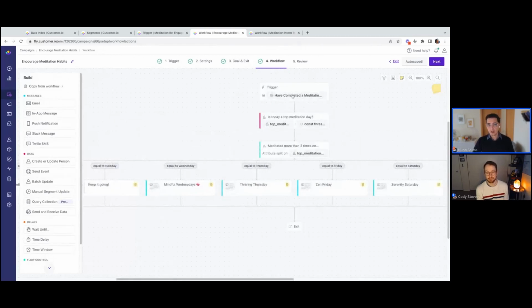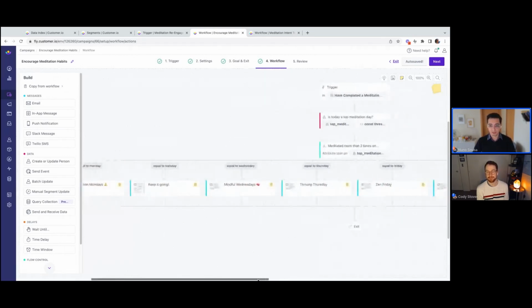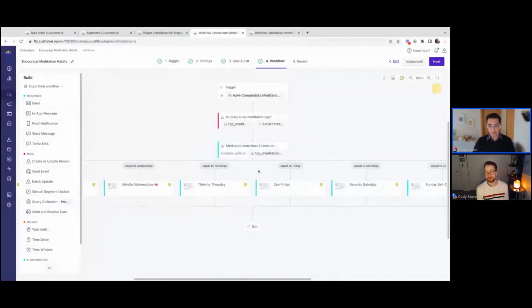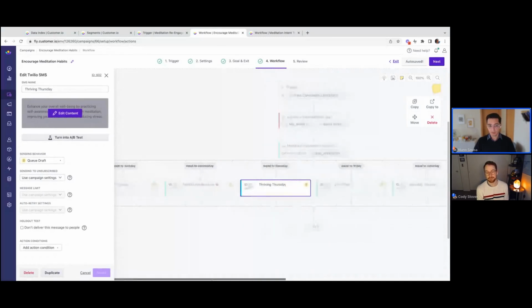However, if our little tally tells us that, hey, today is Thursday and they've meditated 3 Thursdays in a row, it'll come into this multi-split branch. And I only did this just to have different copy for each SMS. Otherwise, it would be kind of boring to have the same messaging every single day. So it'll just flow through the Thursday, because today's Thursday. And then we can try to tempt them into maintaining that habit that they've seemingly formed.